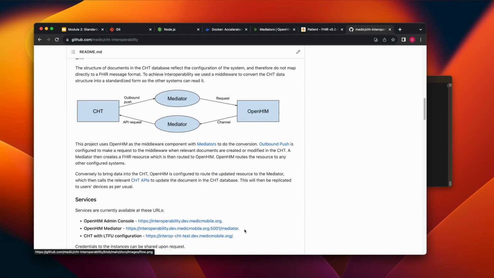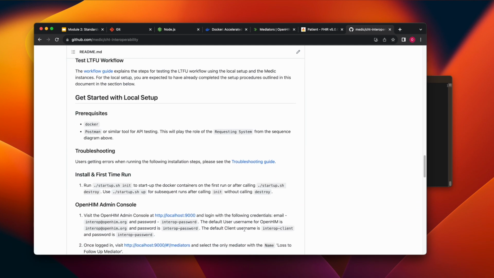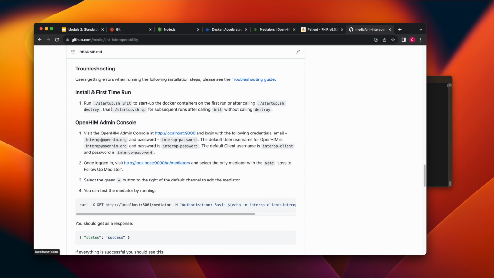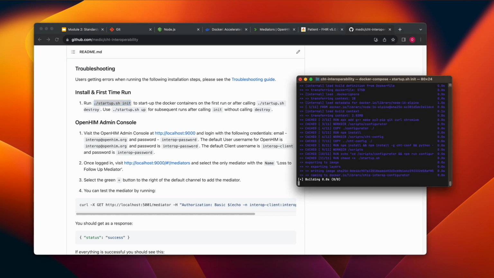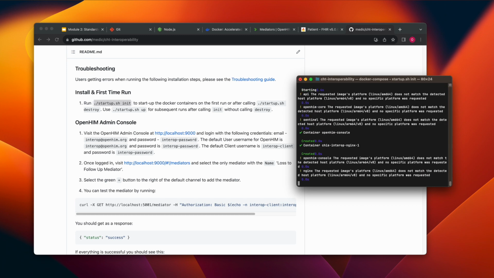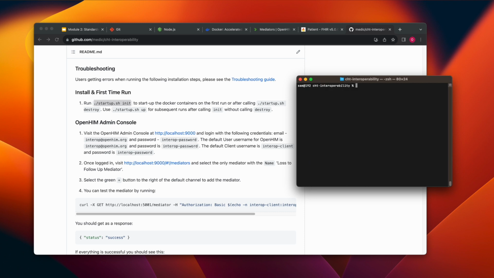So we have to scroll down and follow the steps for getting set up. Based on this, we just have to run this command, which is ./startup.sh init, and wait. This is going to pull the containers, and it's going to start them. If this is a first startup, it's going to take a bit long, but eventually you will get there.